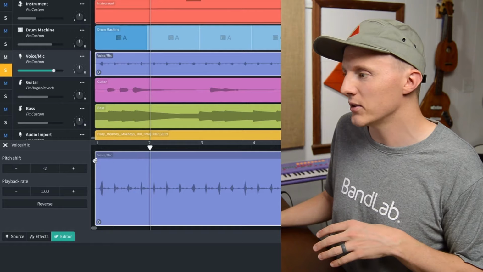Rewind, run it back, and keep moving forward. Make more music, that is your reward. You were born to create. That song was entirely made in BandLab.